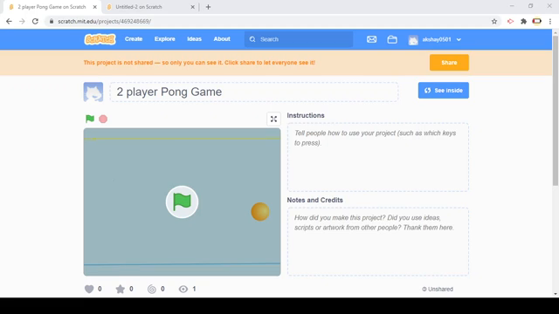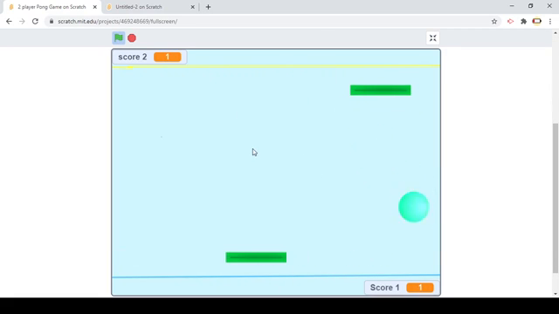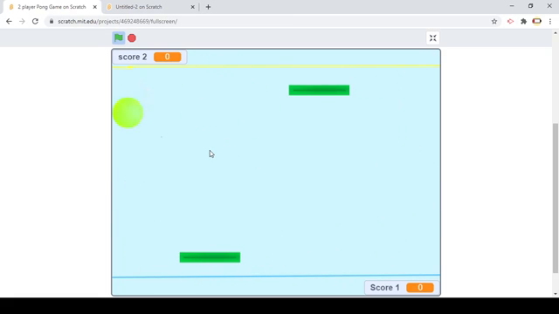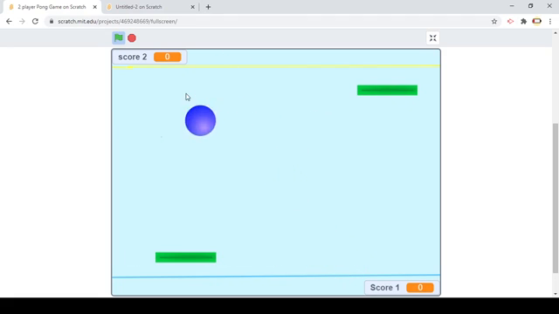Hi everybody, in this video we'll be making another type of Pong game using my own type of code. This Pong game is called the two-player Pong game. So what you have to do and how this works, you might be wondering how this thing works. It's really easy to play this. So yeah, this is the game.